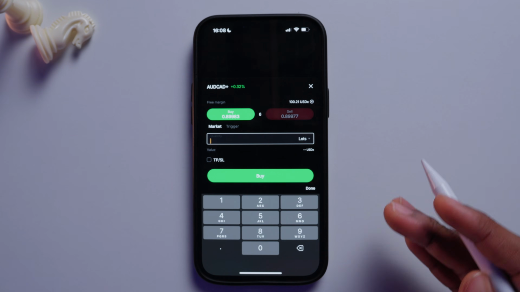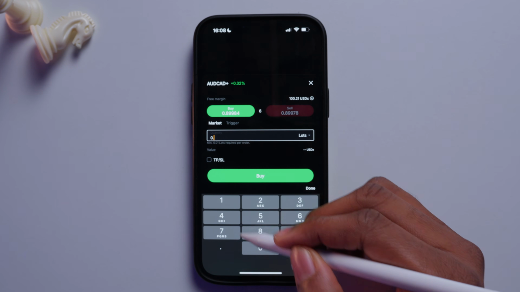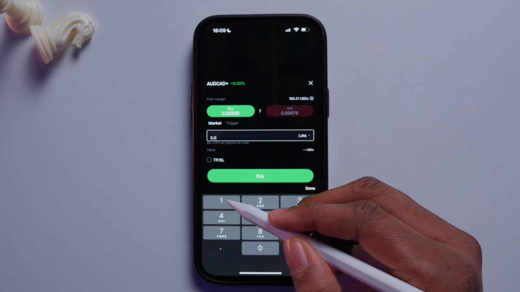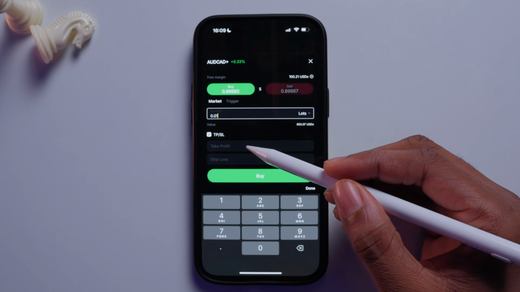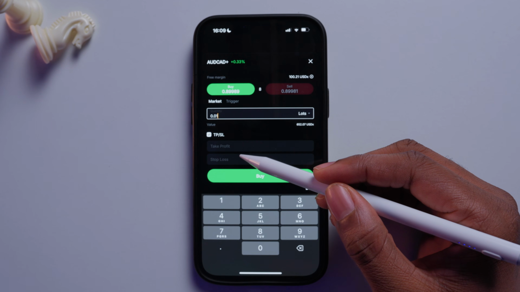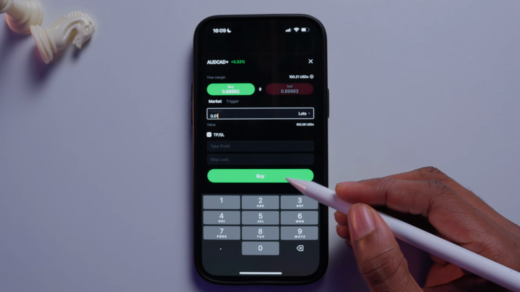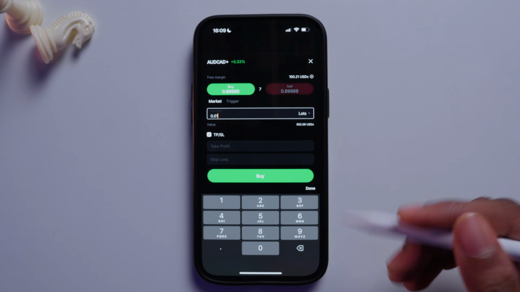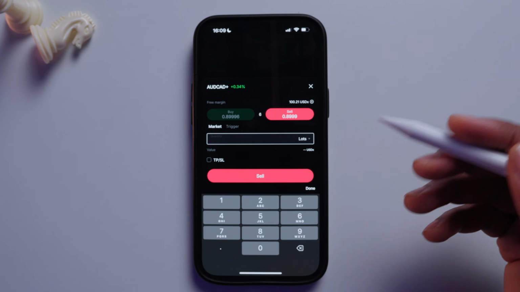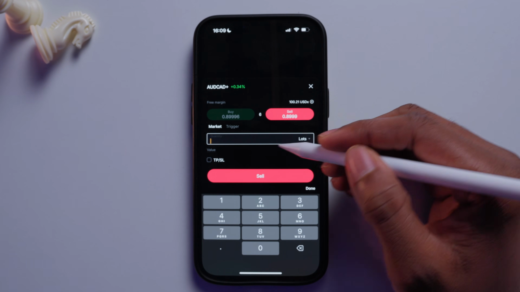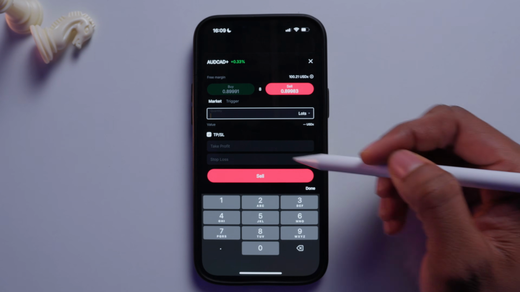Each currency pair has a minimum lot size. And for this, I think it's about 0.01. Anything below that is not going to work. Then you can also set your take profit and your stop loss. Once you have your setup, you can go ahead and click buy to enter your long position. The process is very similar if you want to take a short position. Just come over to sell and then enter your lot size, set your take profit and stop loss, then click sell.